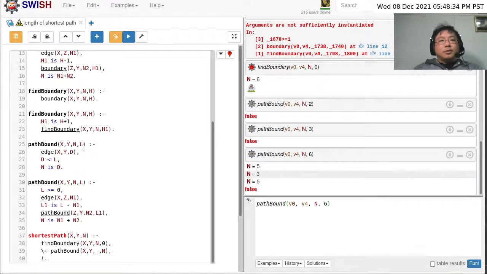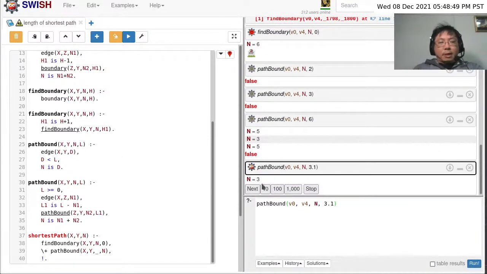So L is an upper bound, but it's also a you cannot touch L. The actual length cannot be L. It has to be less than L. So that's why 3 doesn't work. 4 should work. 3.1 should work. Right. So, yep, that works. Okay, now we got it.